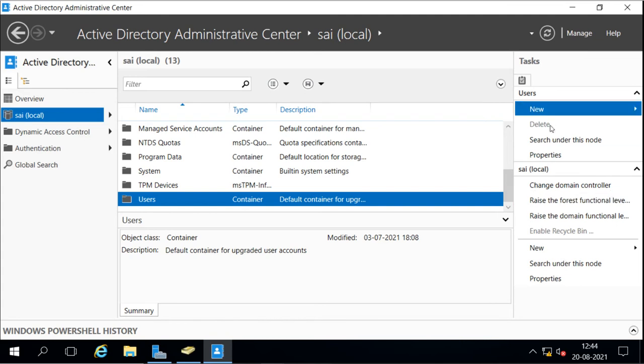And on this side we have options to do what we want to do. For example, for the domain related options, we have the change domain controller option. That means this user container we are seeing from this server 1. If you want to see it from the other server, then we can change the domain controller. We can raise the functional level of the forest and also raise the functional level of the domain.